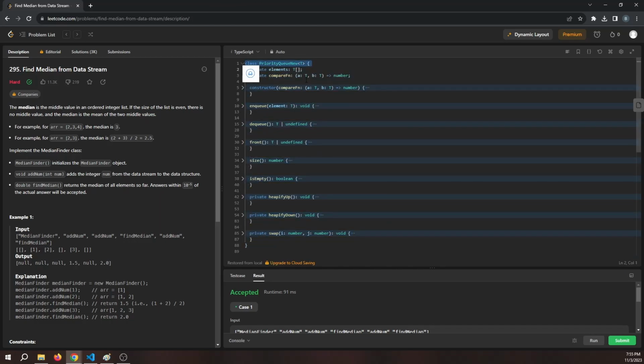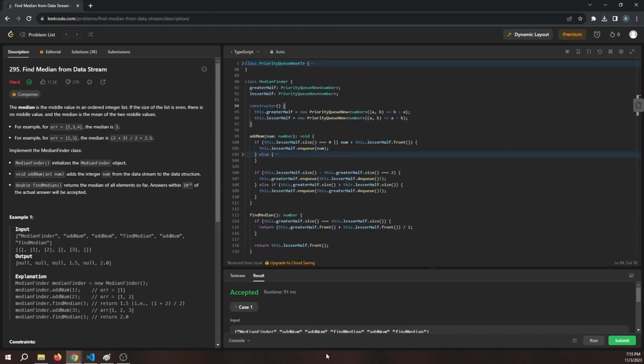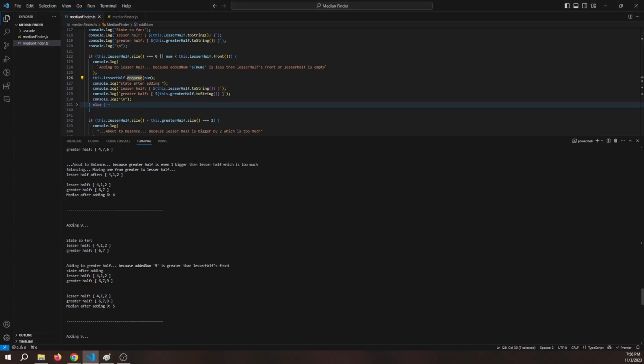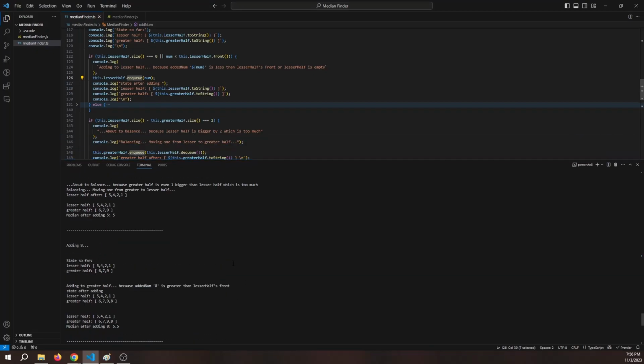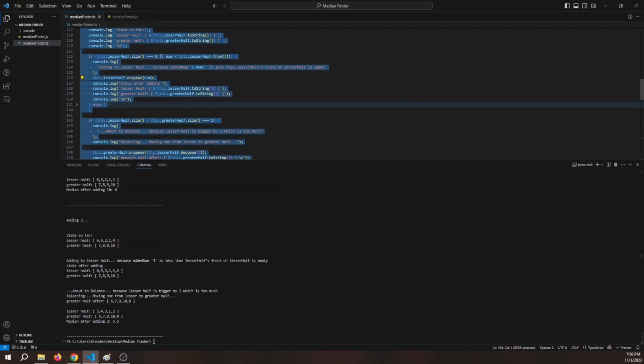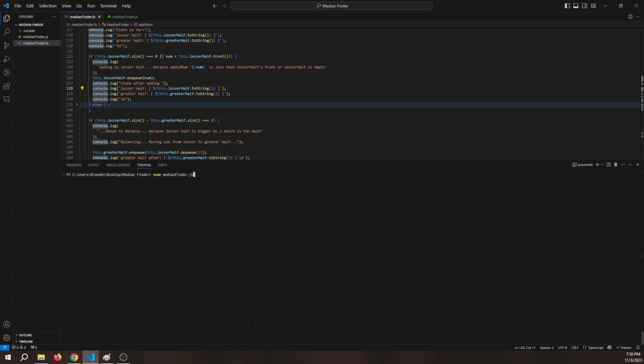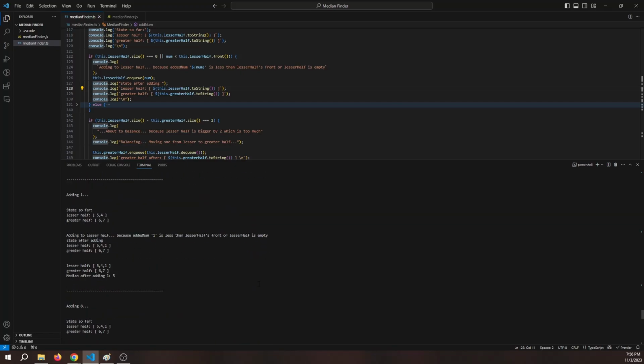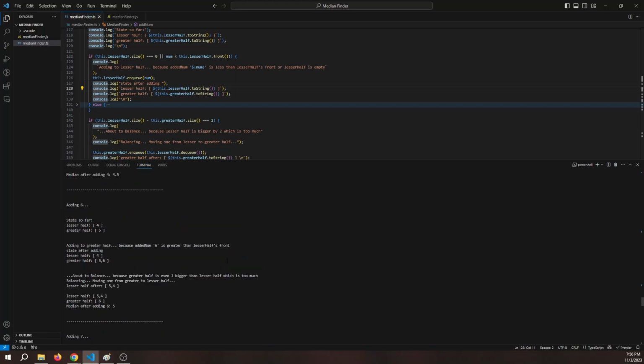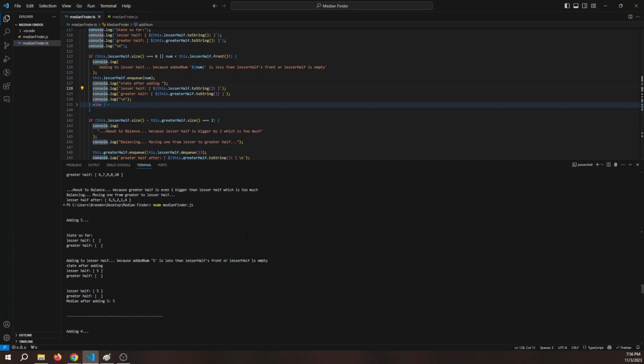Most people don't even implement their own priority queue, but I figured it was a good concept to understand. So I put together a little, this is the same code but just with logging in it. So I'm just going to clear this and run this, so you can see in action what's actually happening here.